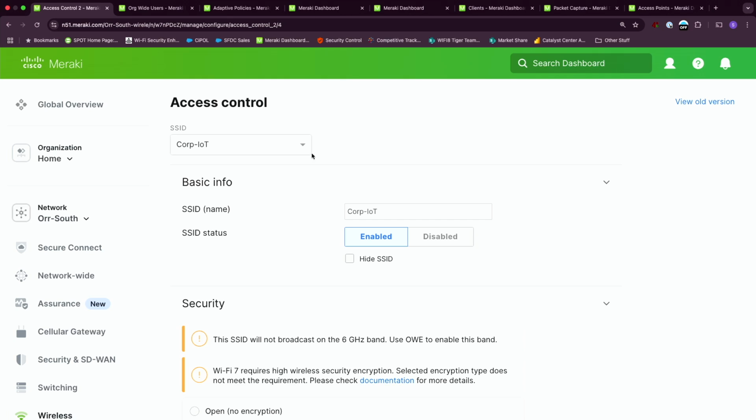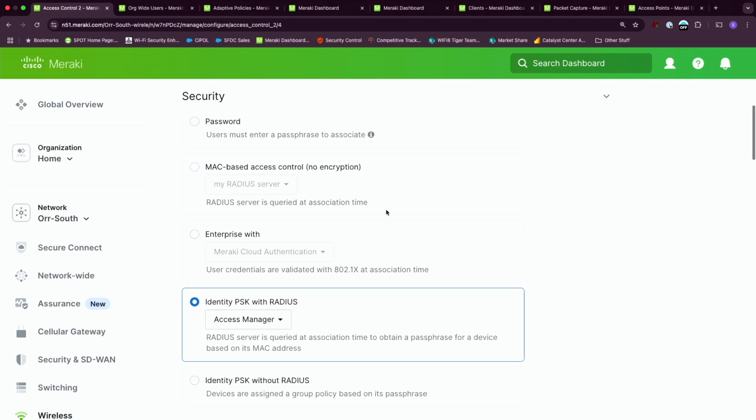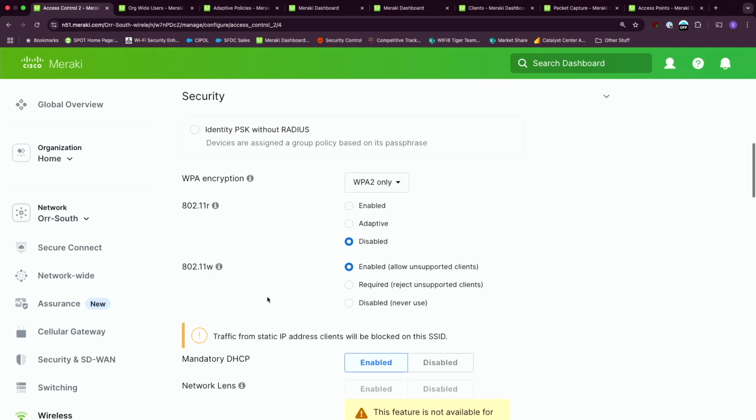So what I wanted to share was this is kind of the corporate IoT SSID where we typically have identity PSK where you're trying to group devices. This is the bulk of the configuration. It's like one click. You put the identity PSK with RADIUS, point it to Access Manager, and that's it for the SSID. There's no complex configuration. You pick your, obviously, WPA2 personal and move on.